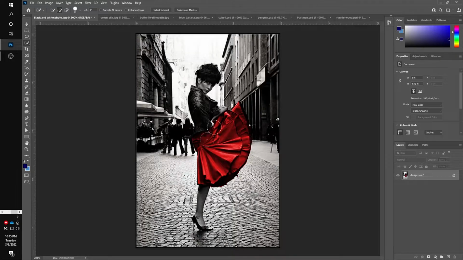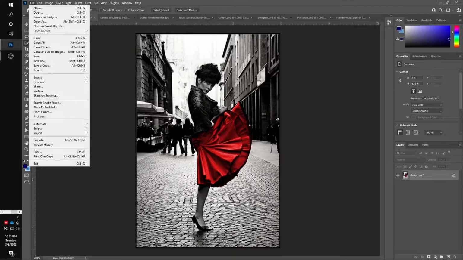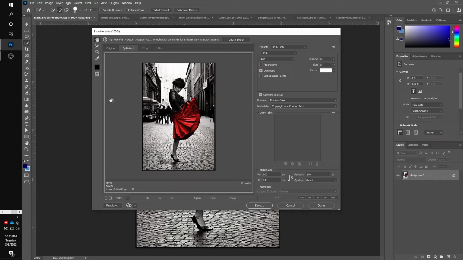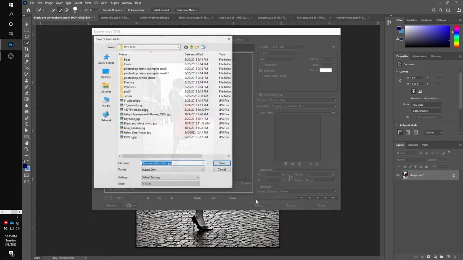Okay, when you're done with that, once you have the skirt, you're done. Let's go to Export, Save for Web again, right? And this is how we export for the internet or social media. I'm going to go over here. It remembered my last selection, which was JPEG. My quality was at high at 60%. Looks fine here. I see my picture is only 56 kilobytes. Very tiny. Good. Let's save this.